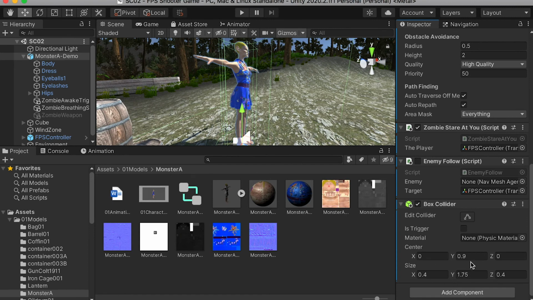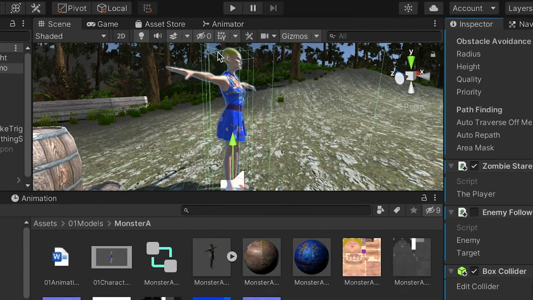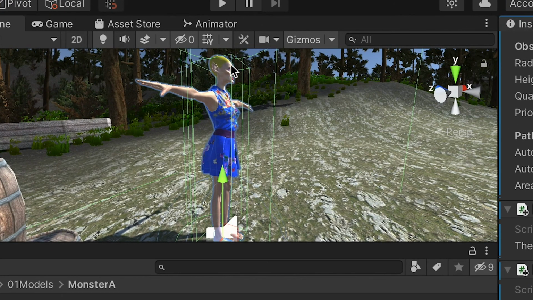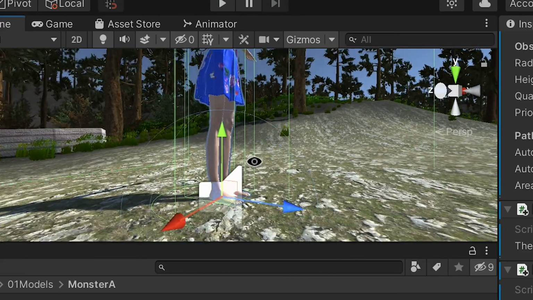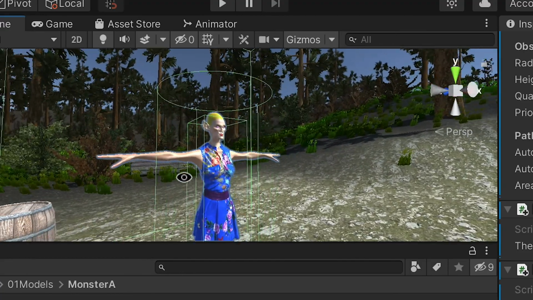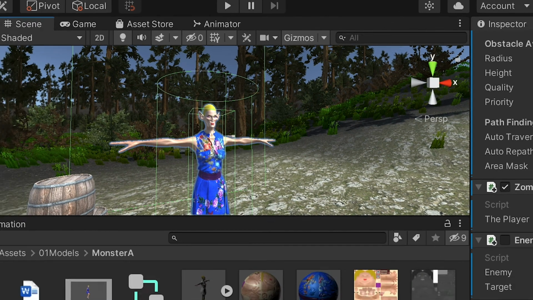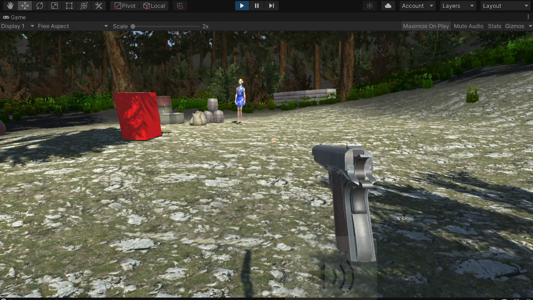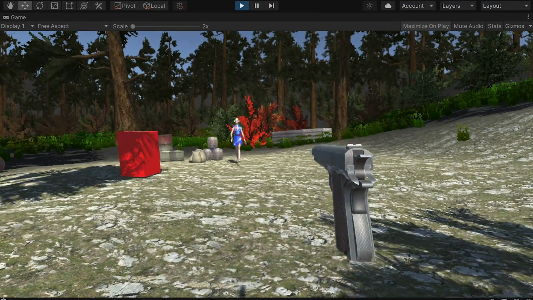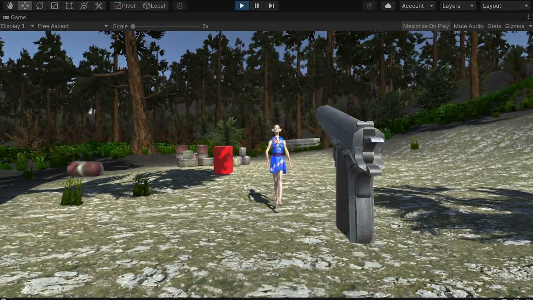And here are the values I use for the box collider. So as you can see, this is the box collider, right? It matches the height of the character, and it covers the foot. And also here's the width, right? For the width, I put 0.4, so it only covers the body. In the next video, we're going to create a function that allows the player to be able to kill the enemy character.